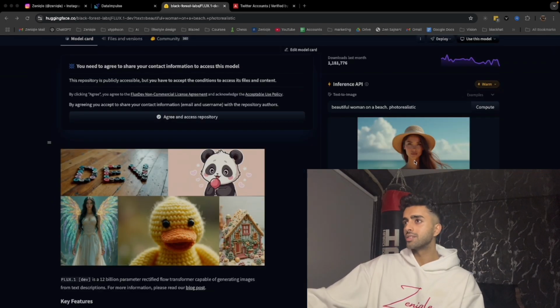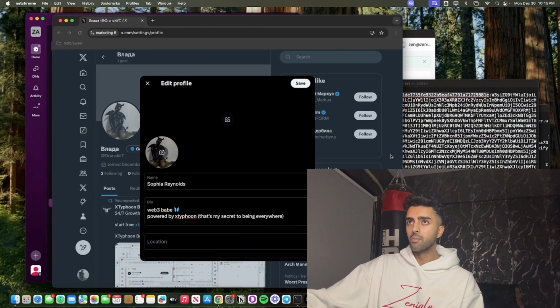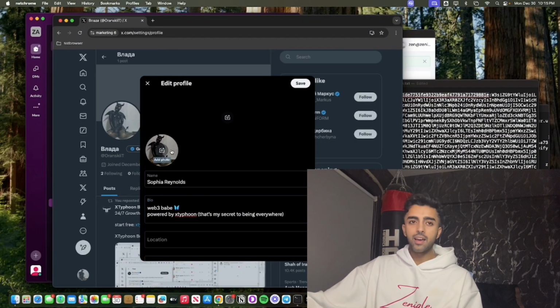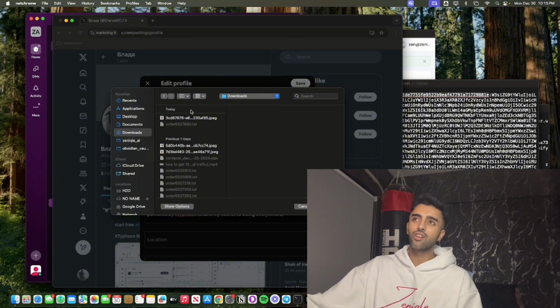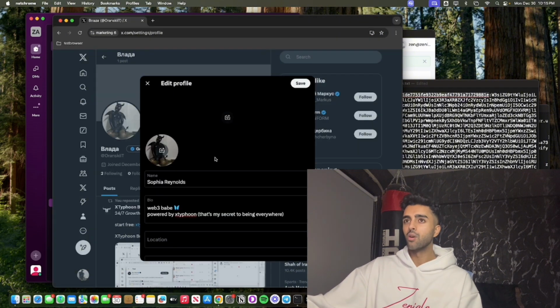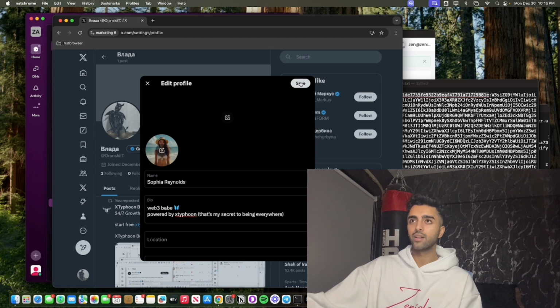Now you just save the image. Obviously you don't always have to use a woman's AI image. It depends on your audience. I don't think my audience is going to like this, but it's just an example. You can't go wrong with this. Open, done, and apply. Perfect. Save. Now this is the profile.